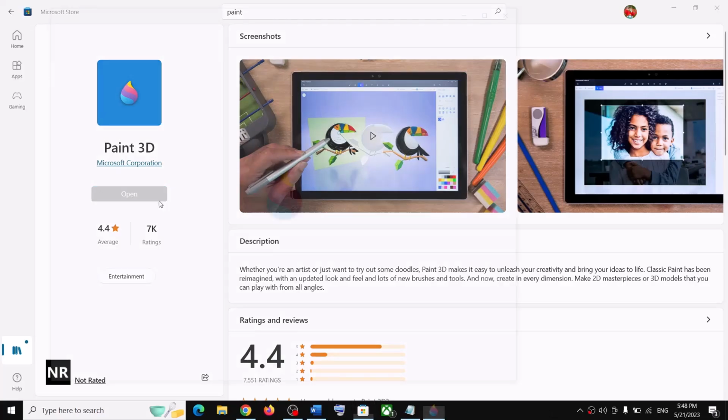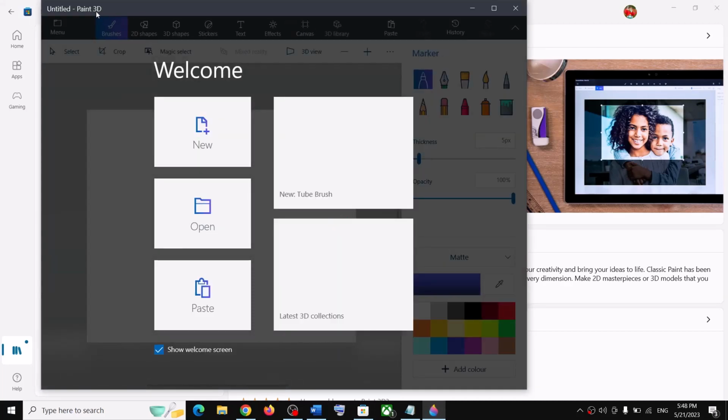So one of the steps shown in this video should help you to download and install Paint 3D app successfully from Microsoft Store on your Windows computer.